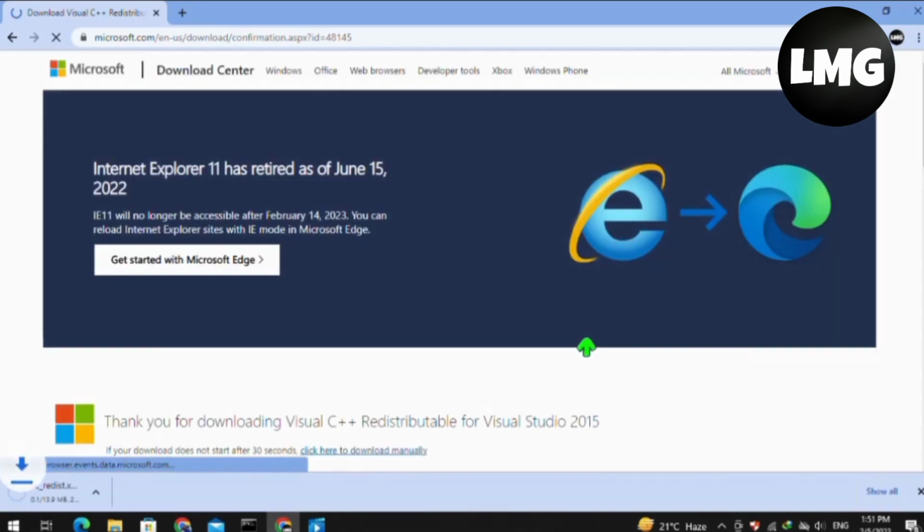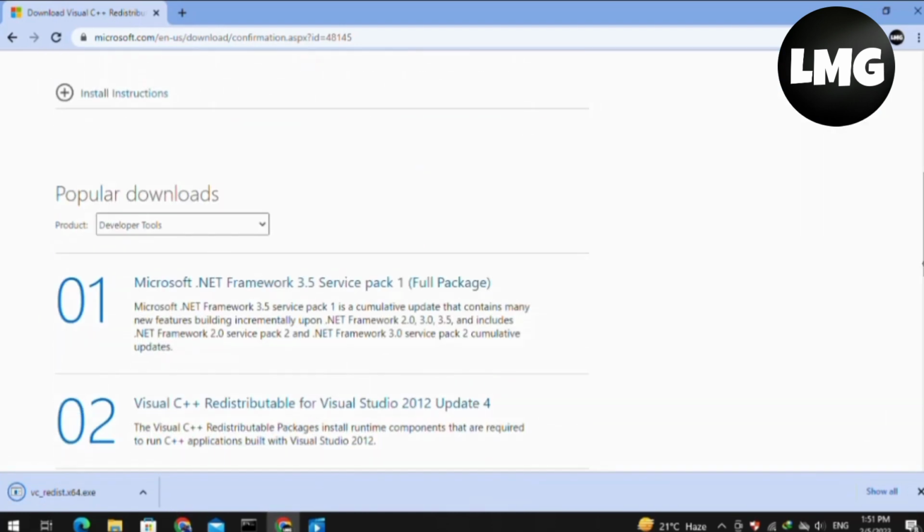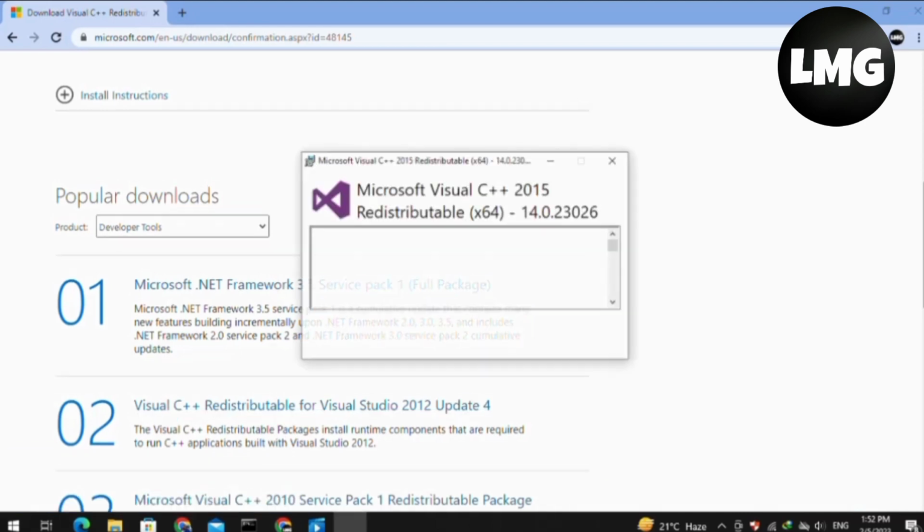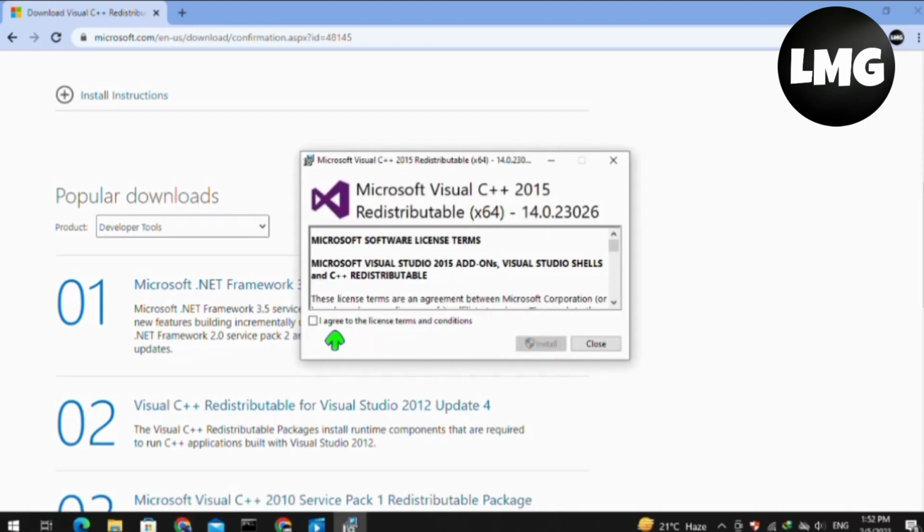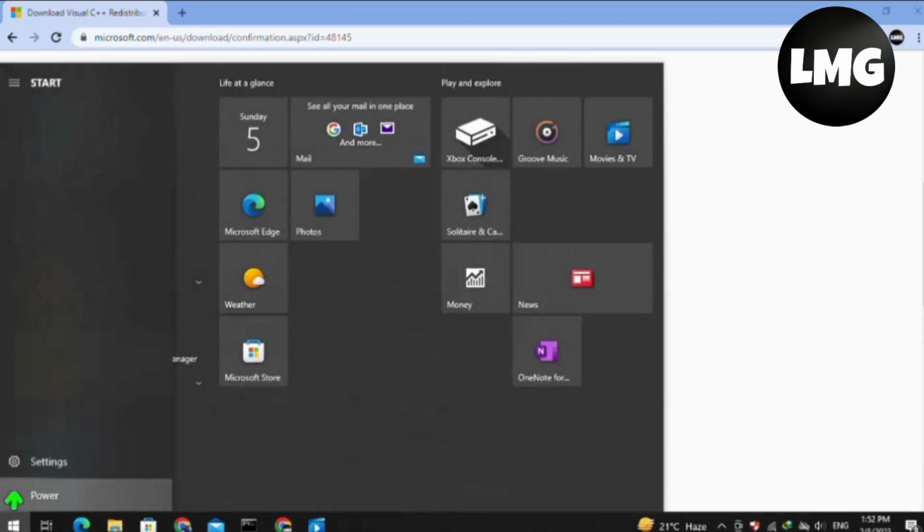It starts to download. You have to wait for some time, and after that click to open the downloaded folder. I just click to open it. After doing so you will find this type of pop-up. Click on I agree to the license terms and conditions, and then click on install. After doing so, restart your PC and your problem will be fixed.